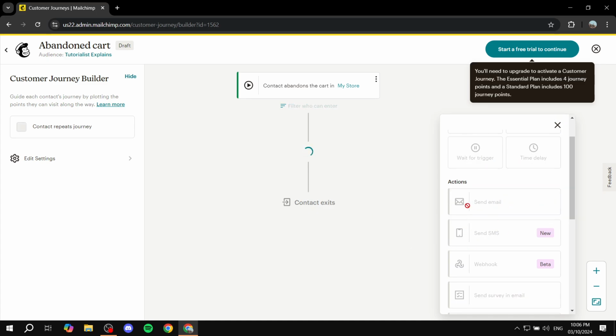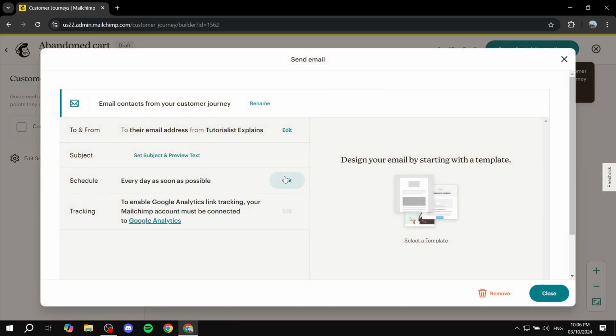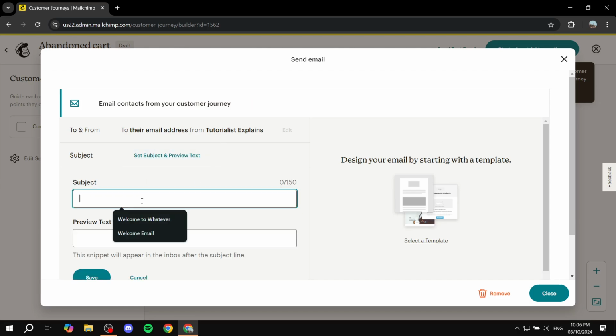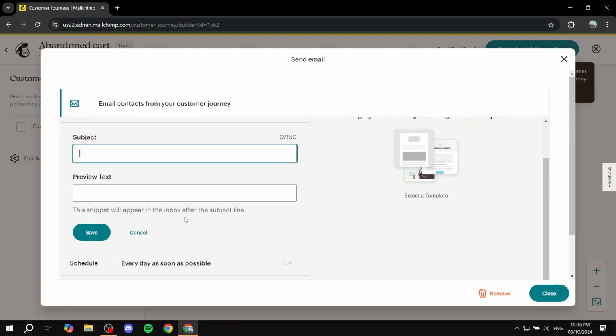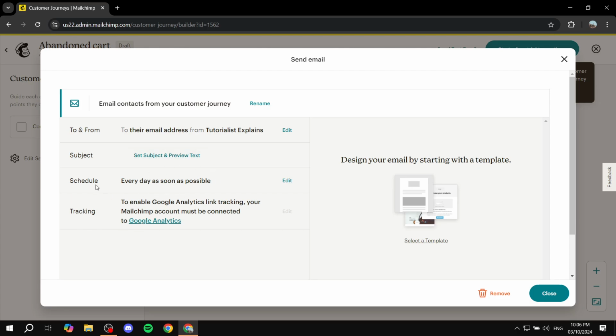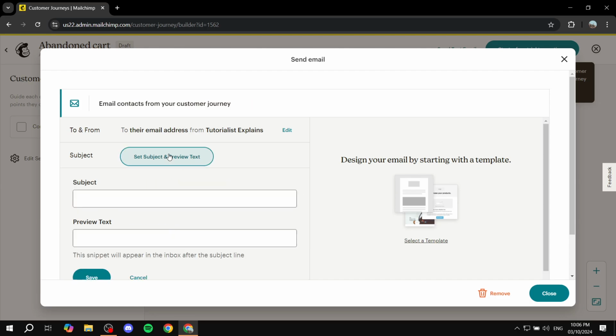So click on send email, and then here you would want to customize this email to your liking. So first it will be the subject. You can feel free to add any subject that you think is fit for your style or brand to remind them that they have left a cart and they did not complete the purchase. You want to save this. Let's just go ahead and cancel here. And also you want to schedule it and all of those things, and you're pretty much set here.